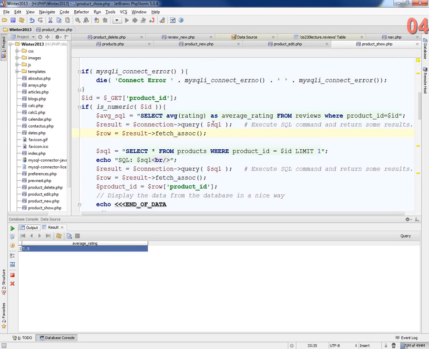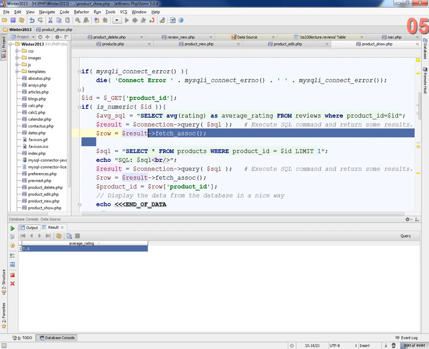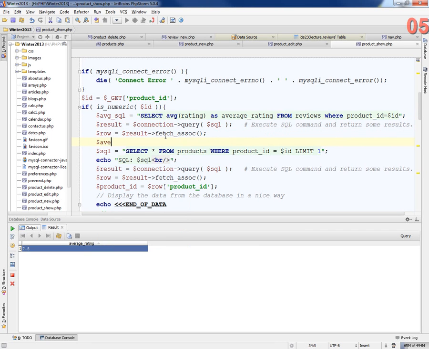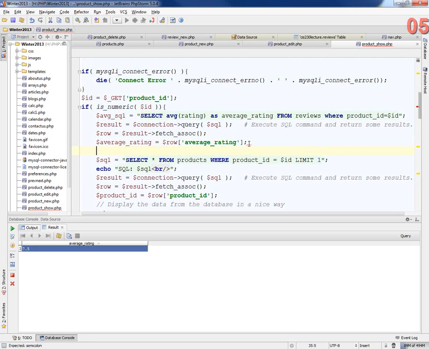I'm going to do the actual query, execute the command, and then my row is going to have the data in it, which is going to be my average rating. So the column name that my select statement created for me automatically is called average rating. So my average rating, I could say average. Rating is going to be my row sub what? Average rating. I can't spell average. Rating. All right, so that's now going to be 7.5 that I can do something with.